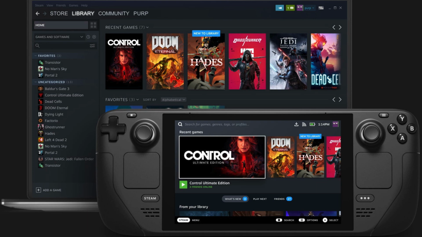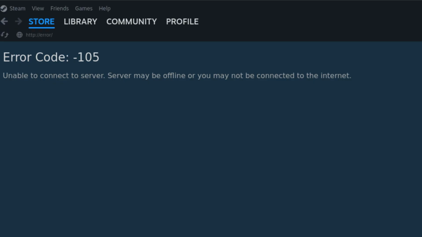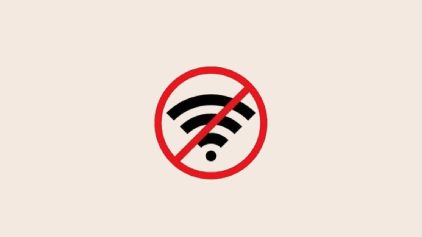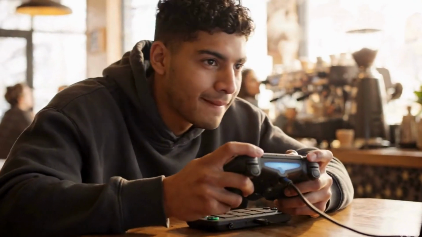Error code 105 on the Steam Deck means your device can't connect to the internet. This prevents you from accessing Steam, downloading games, or playing online. It's often displayed as "unable to connect to Steam, error code 105, no internet connection." While Valve has released updates to address connectivity, it remains a common issue, particularly during initial setup or system updates.